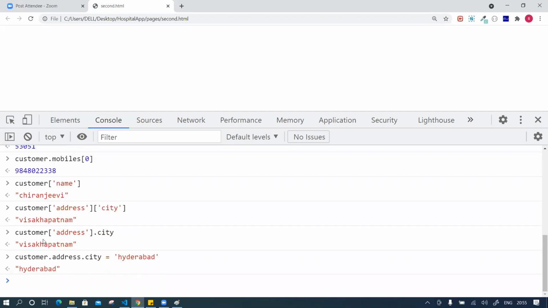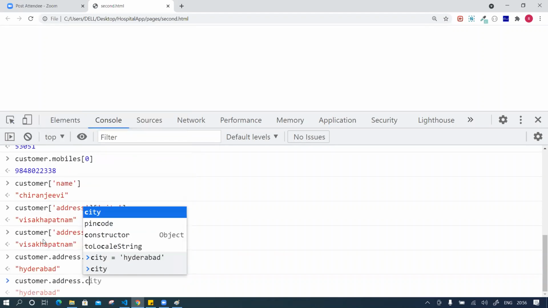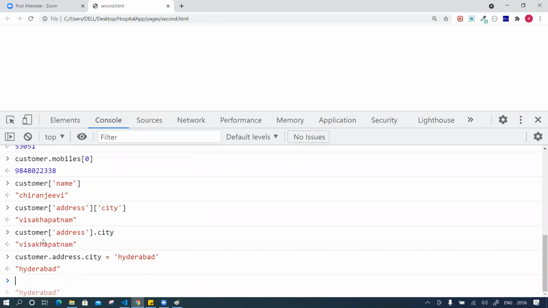So now if I try to access that city, from now onwards it will display Hyderabad. So customer.address.city is now updated to Hyderabad instead of Visakhapatnam, right? So this is nothing but setting the values.